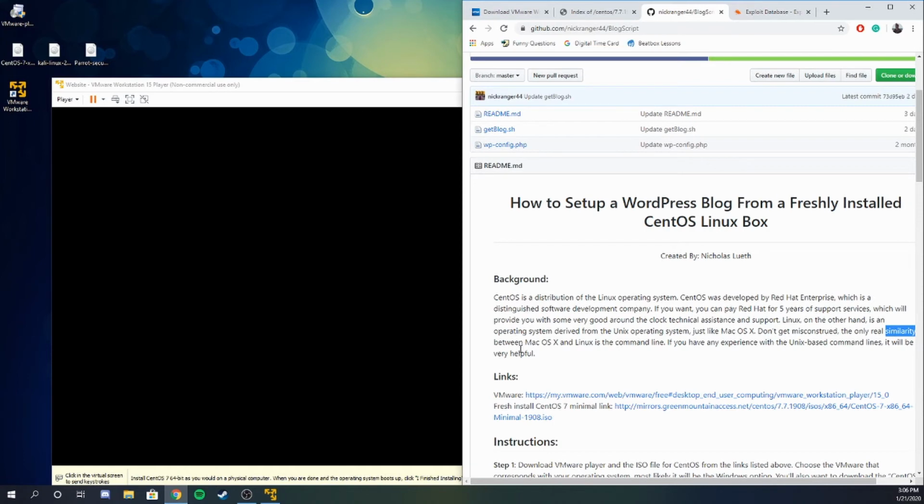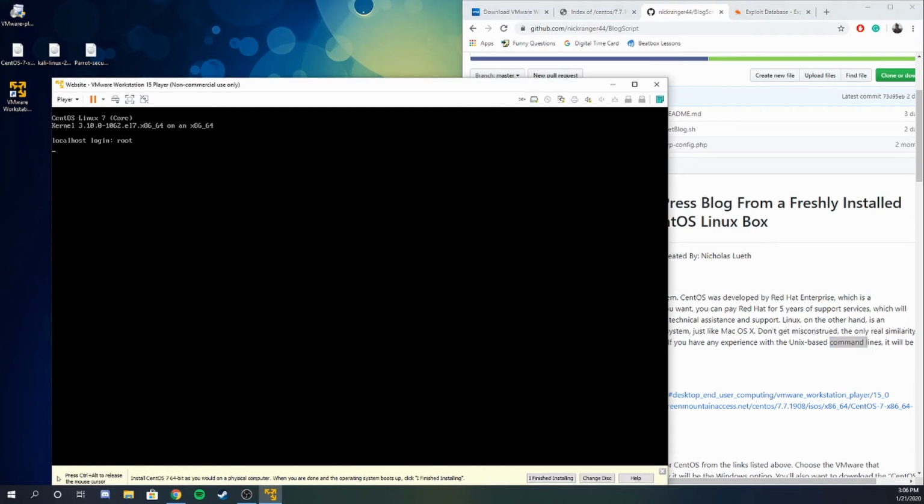The only real similarity between Mac OS X and Linux is the command line. If you have any experience with Unix-based command lines, it will be very helpful, which is true. So we're going to log in. The password that we assigned before, the bad one, that was for our root user. So you just type in root, then type in our password. That is very bad. I could go into it. I can explain why it's bad later in another video, but right now we're fine.